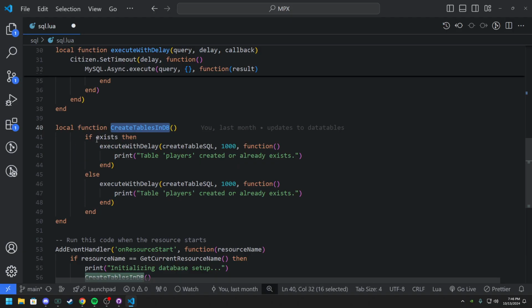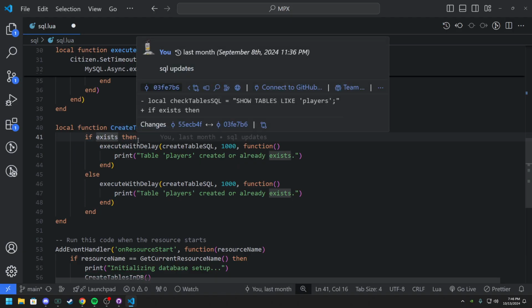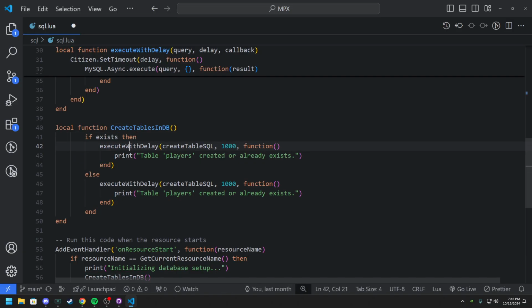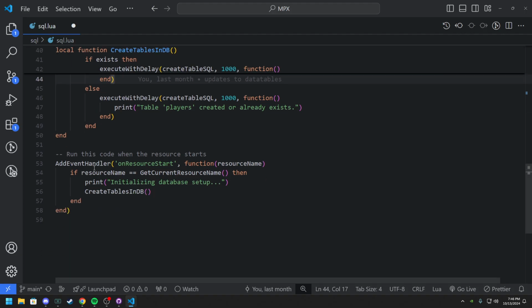Then we have create table in database. So this is what this does. So if it exists, basically it will add the delay, and then it will print that it already exists. And then if not, creates a table. And then so on resource start, it will initialize the database setup and create the database if it doesn't exist.